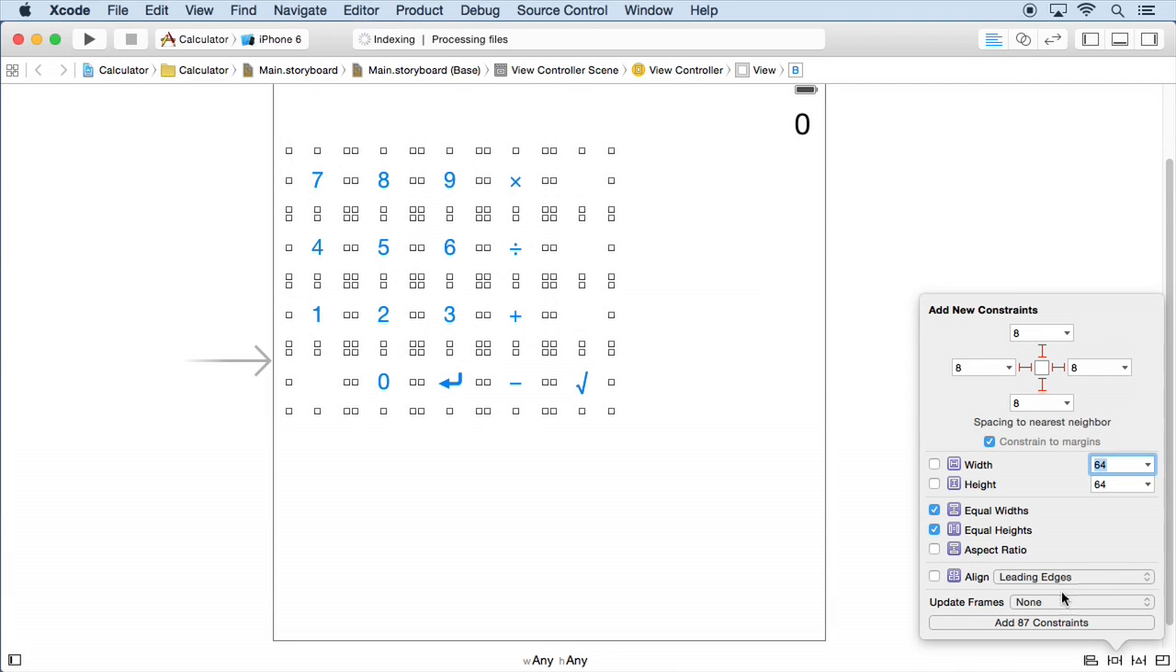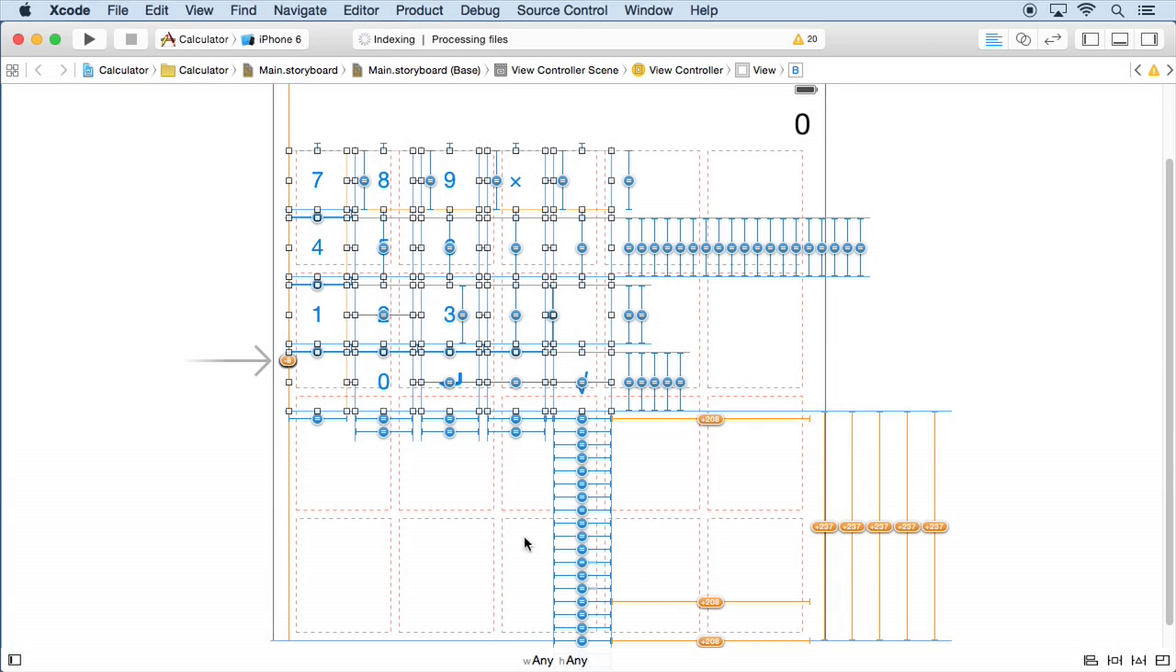All right. Now, when I click this add 87 constraints, it's going to add these rules to all these buttons, and watch what happens. So first, these blue lines are showing me the rules. A lot of them are saying here that things are equal widths and heights. That's what these little equals signs mean. But there's also tiny little I-beams right up here that are showing the spacing to nearest neighbor.